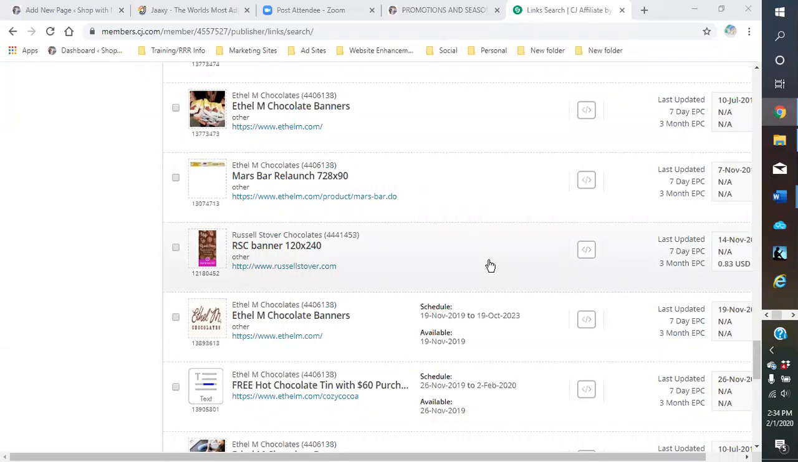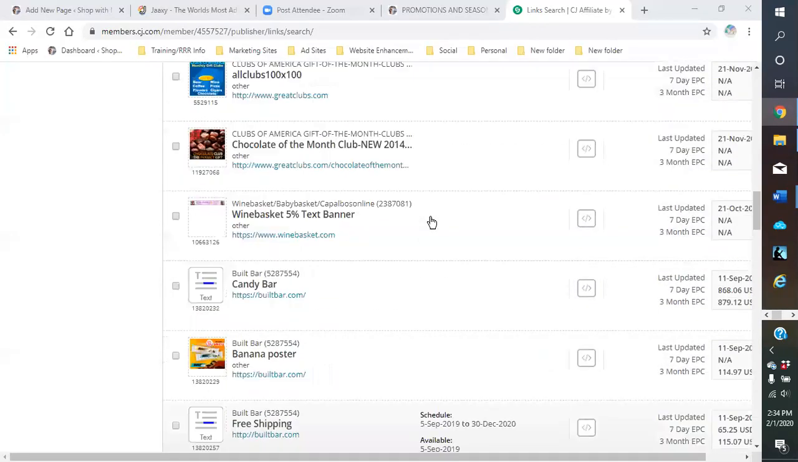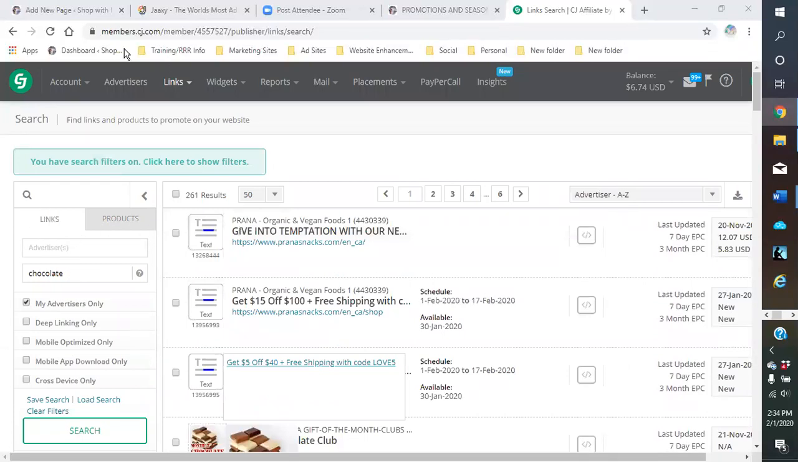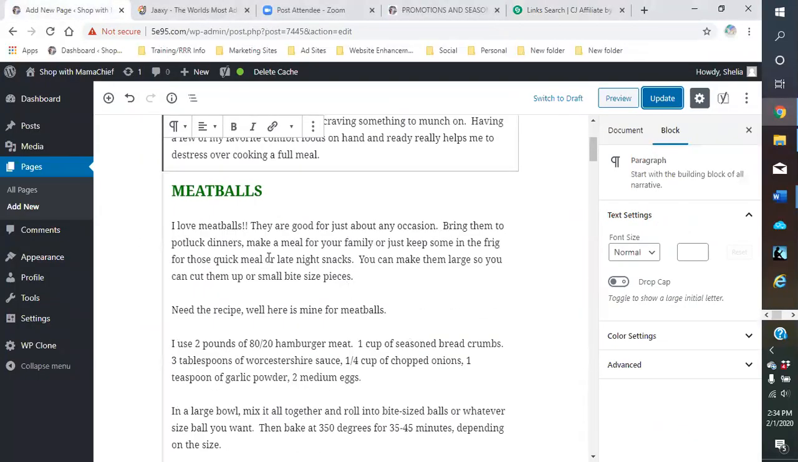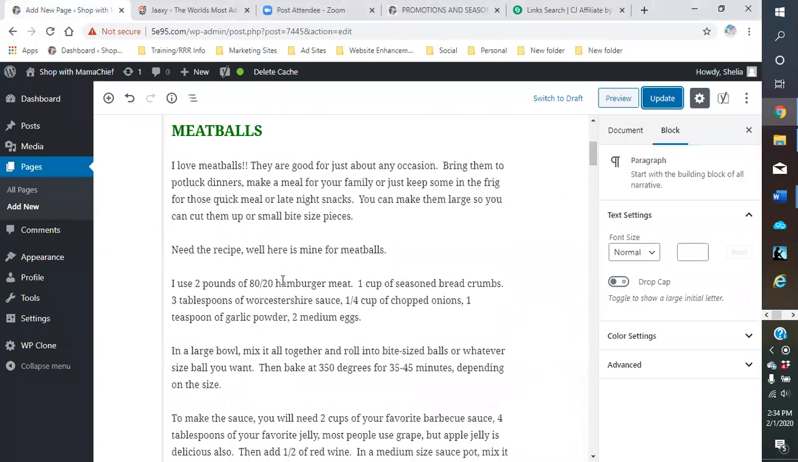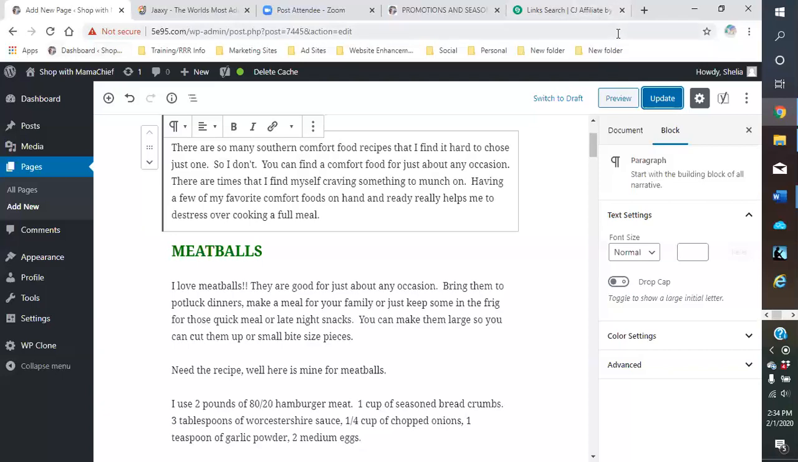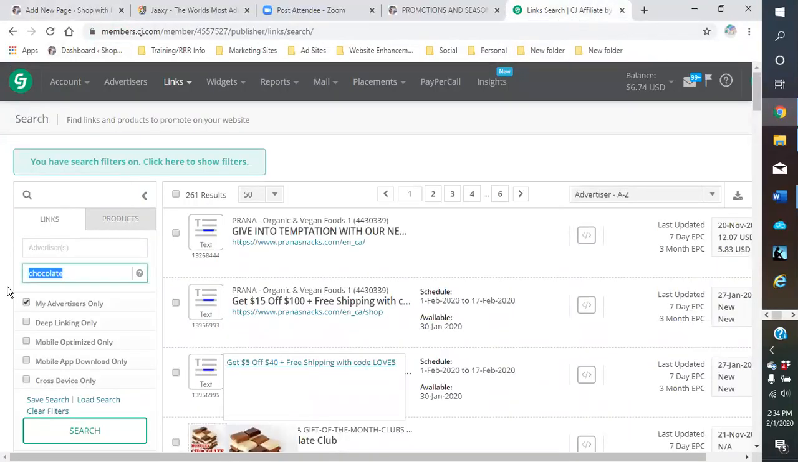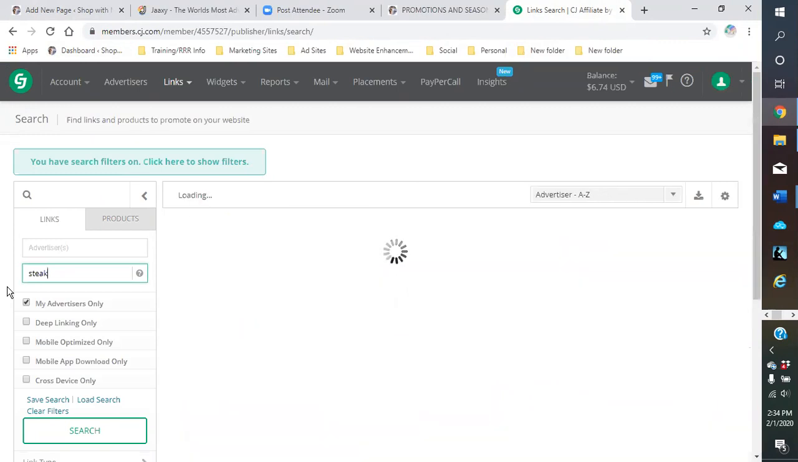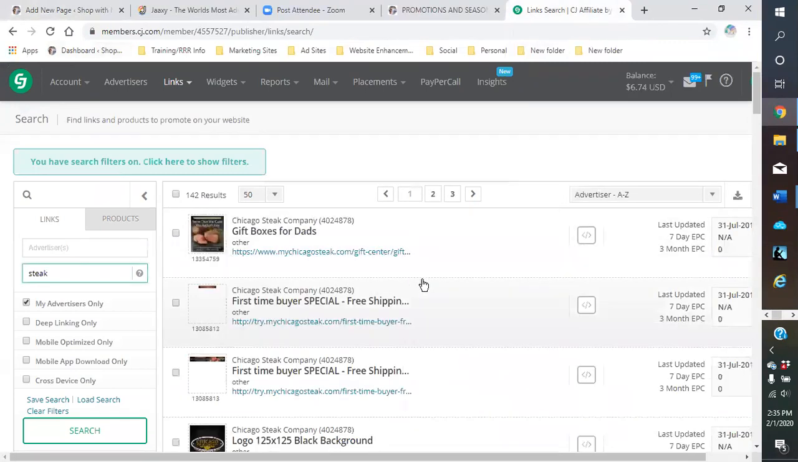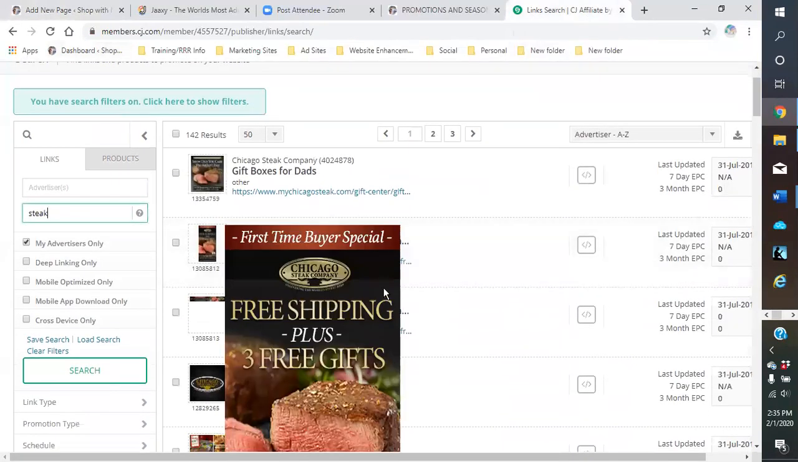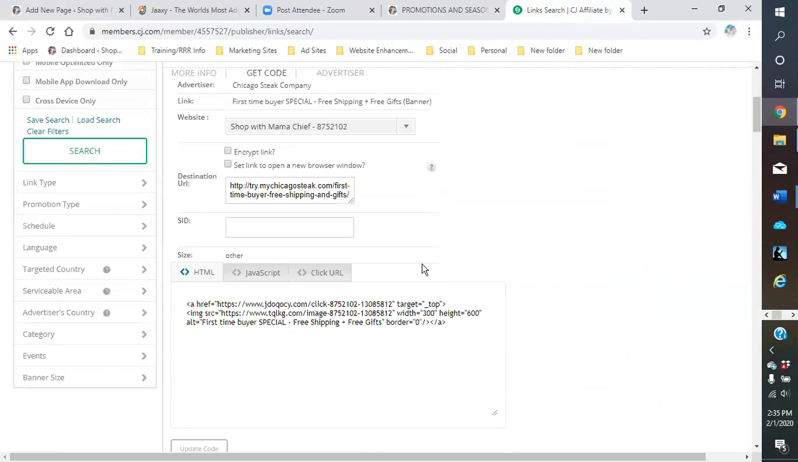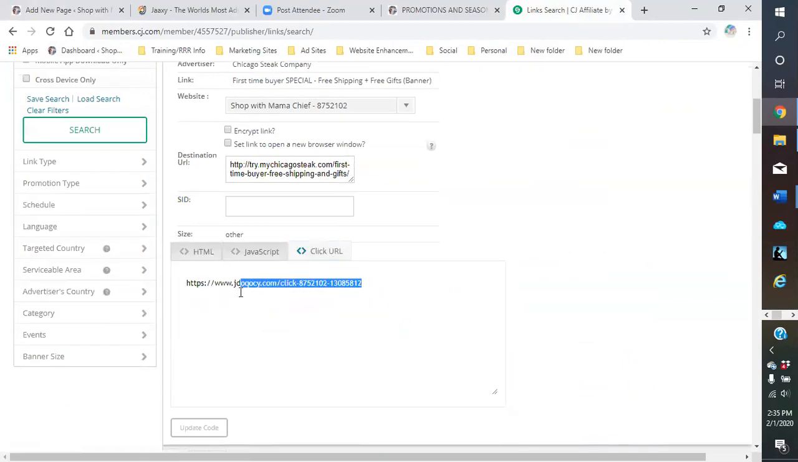All right. But again, that's how you get your links too. Like with mine, on the page that I have right here, I don't have anything here for meat. So I'm going to come back to my CJ and put in steak. It's going to pull up one of my steak companies. This one's for first time buyers, and I want to use that link. So I'm going to hit get code, and this one I'm going to use my click URL. So I'm going to copy that.